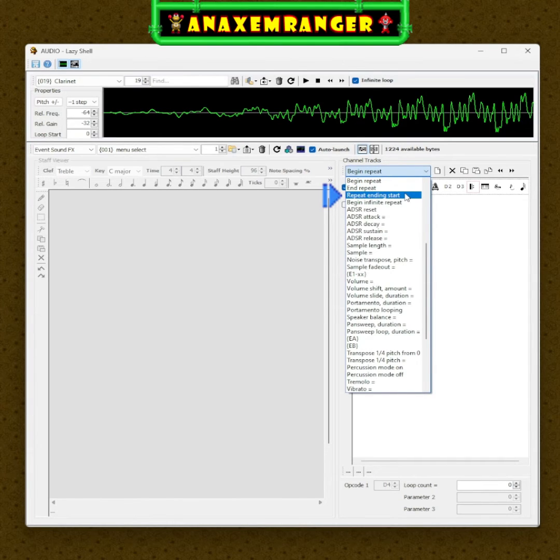Repeat ending start. You can use this to have different endings for repeated sections of music. You pair this with the end repeat command to mark the start of the ending. Begin infinite repeat. This is how almost all of the songs in the game repeat forever until something tells them to stop. You pair this command with the end repeat command to create a section of commands that will repeat forever.